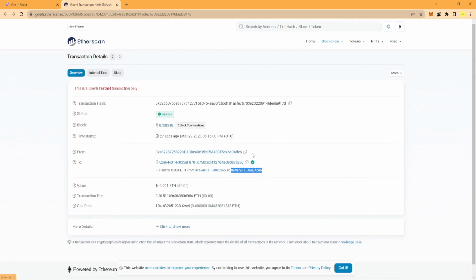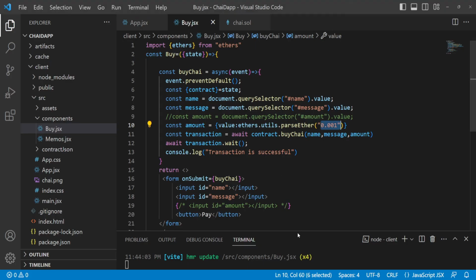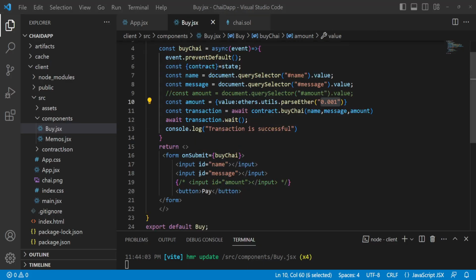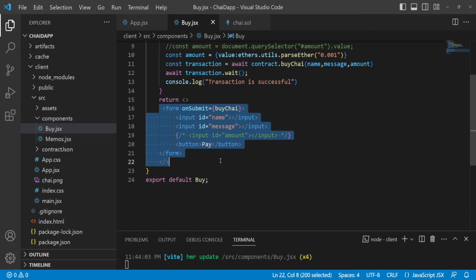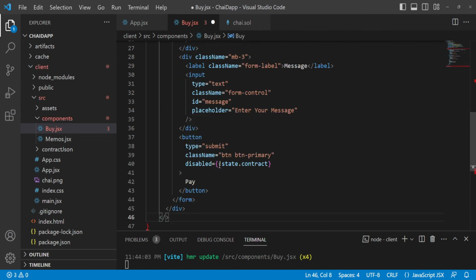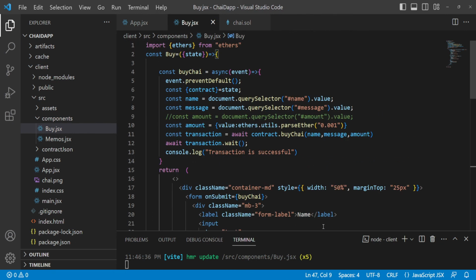Okay, this is the same address which has actually deployed the contract. It's okay, that doesn't matter. So let's go back. Our buy chai function is totally working fine. Let me add some CSS to it so that it looks a little bit good. Okay, so now I have added the CSS as well.